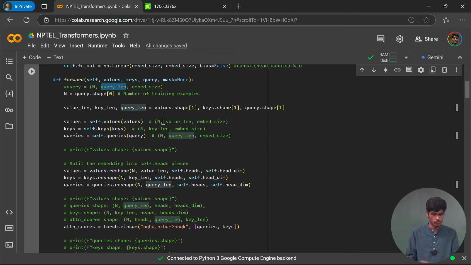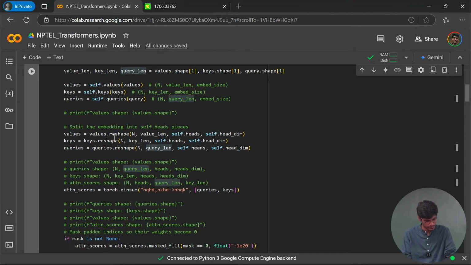Now, in the encoder case, the query length, key length and value length are the same, because the query, key and value all come from the inputs. In the decoder, on the other hand, the query comes from the input to the decoder, but the key and values come from the encoder module, right? So the key and value may not, or rather in most cases do not, have the same length as the query. So that's how we handle it explicitly.